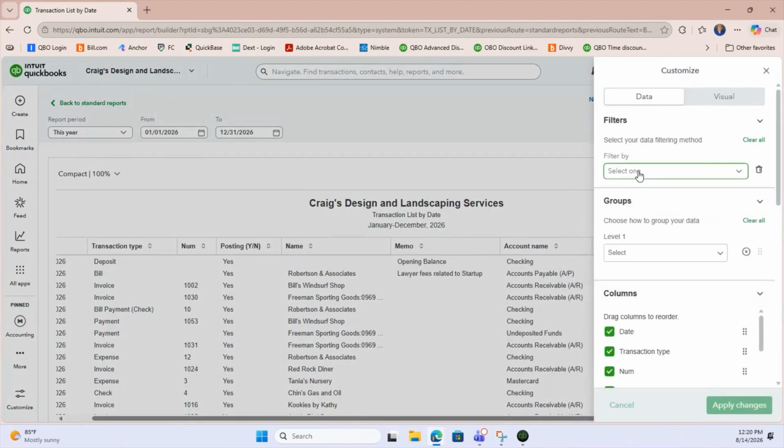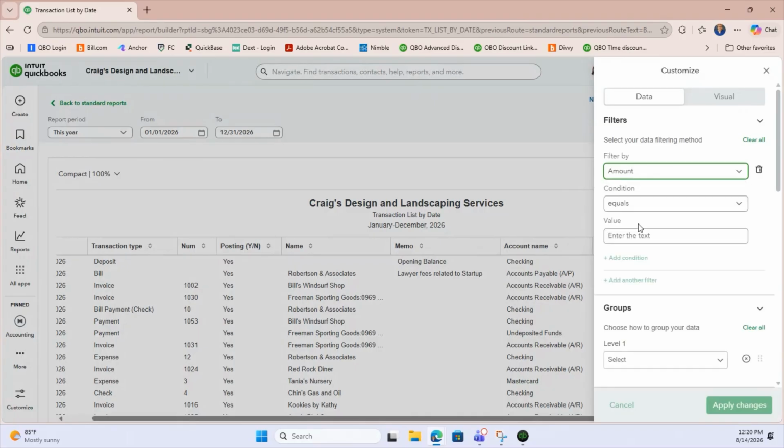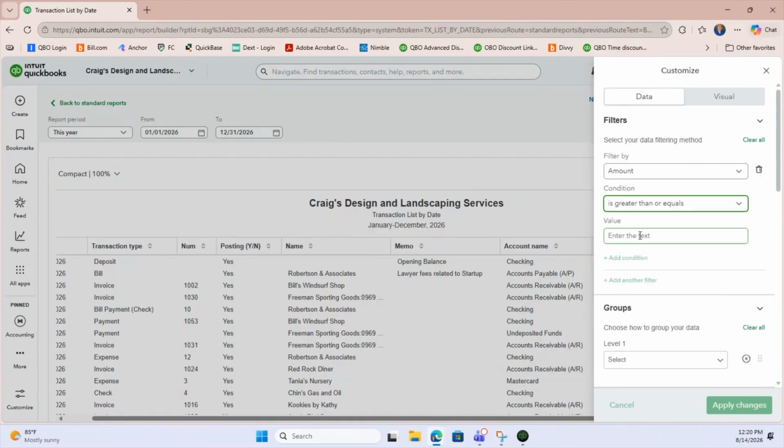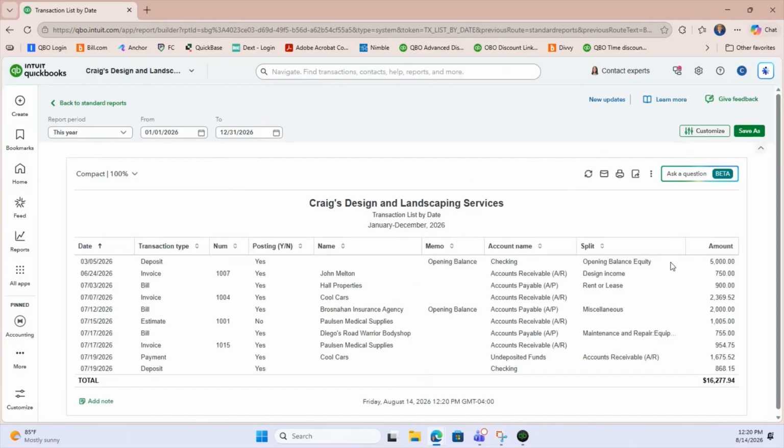My first filter is going to be, I'm going to filter by amount. And then I'm going to go to the condition. And the condition I'm going to say is greater than or equal to, and I'm going to say, let's say 750. Do not put in a dollar sign, just put in the value. And after each one, I always save it just to see how it is.